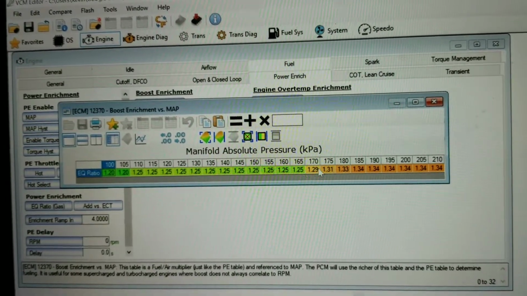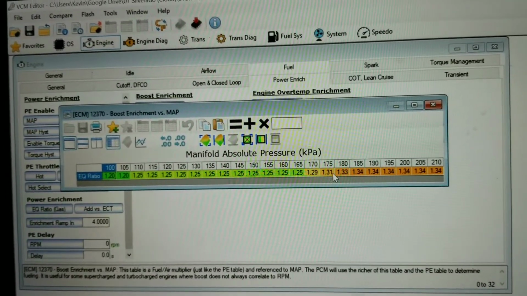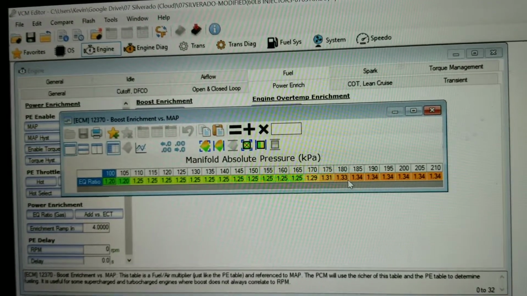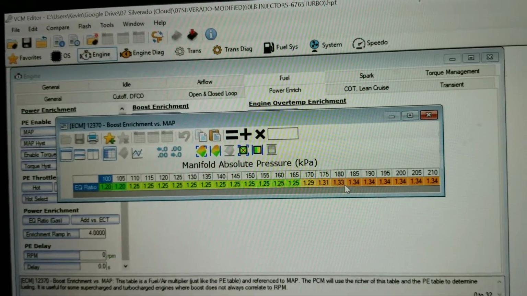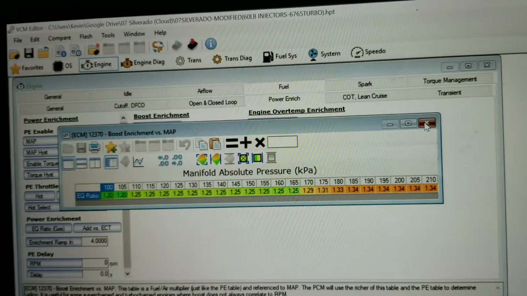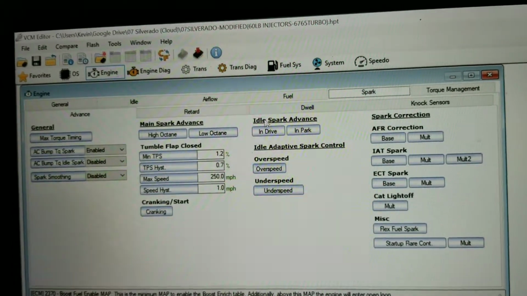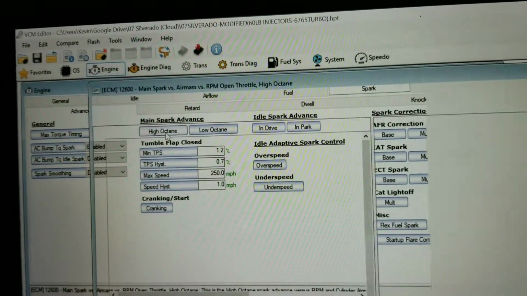And then you go down here, the higher the boost, the richer we're requesting. I think a 1.33 is around 11.2 on the gas scale. So that looks good. We're also going to go over to the spark table, the high octane.